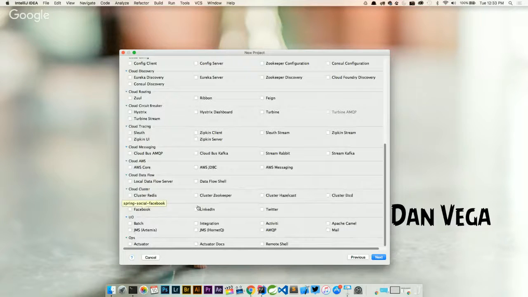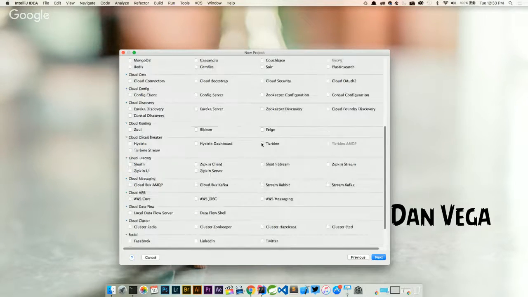Then we have social, if you want to hook into Facebook and LinkedIn or Twitter. We have I/O, a really great starter if you're going to use mail. Just include this mail, you provide a few properties in your configuration file, and you're ready to go. The actuator I'm going to actually include because that'll give us some endpoints and some pretty cool health metrics that we'll check out. So I think that's it.